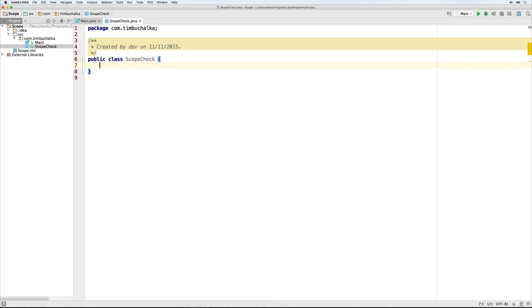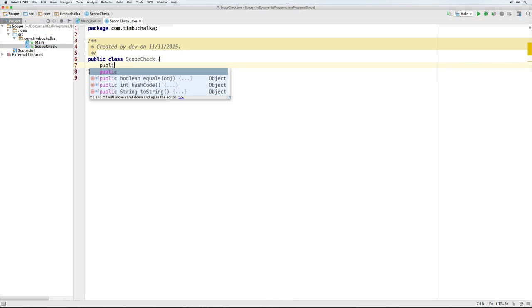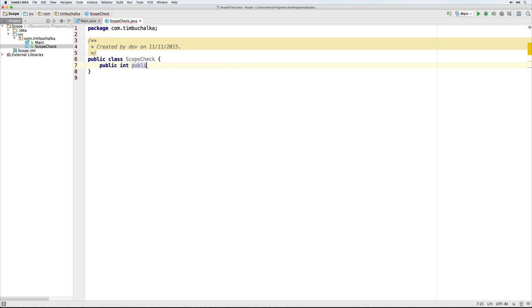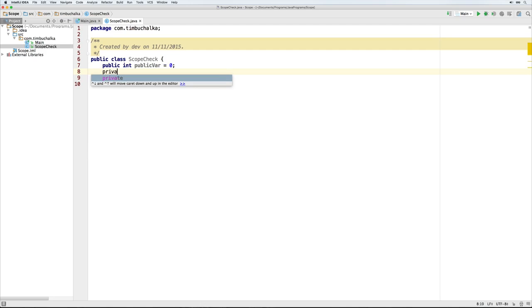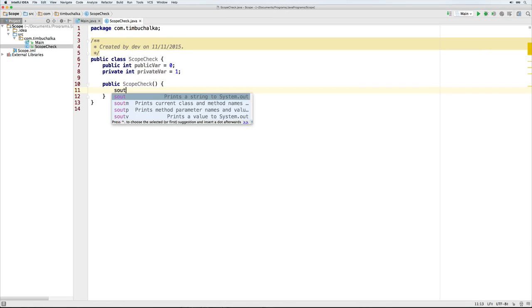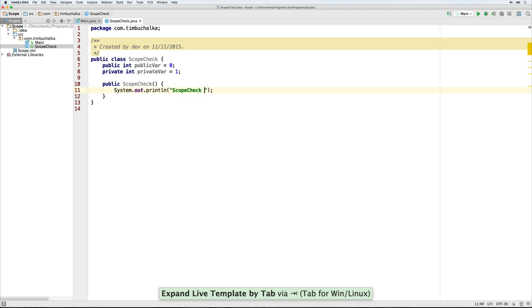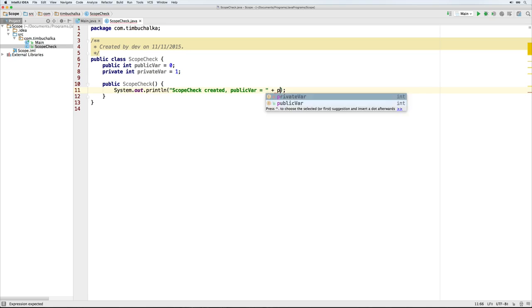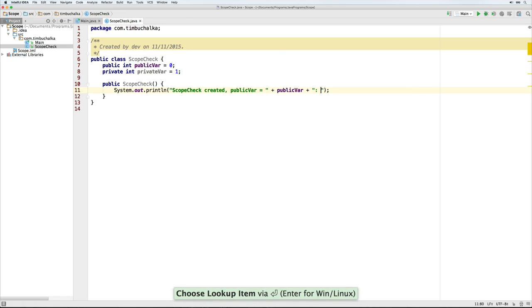And what we're going to do is create a few variables. First one, a member variable, public int. We'll call this one public var equals 0. But we'll also have a private int private var equals 1. We'll add a constructor. This constructor won't have any parameters, but what we'll do is we'll actually just print out a message to say that scope check created, and just show the variable value. So public var equals plus public var plus and private var equals plus private var, just to show the values.